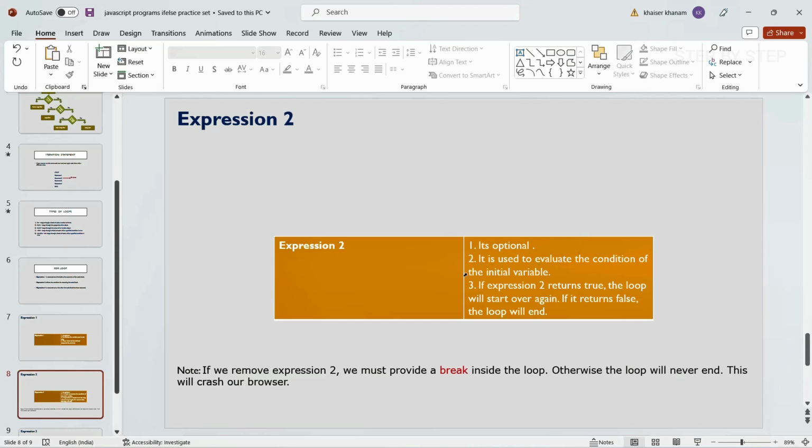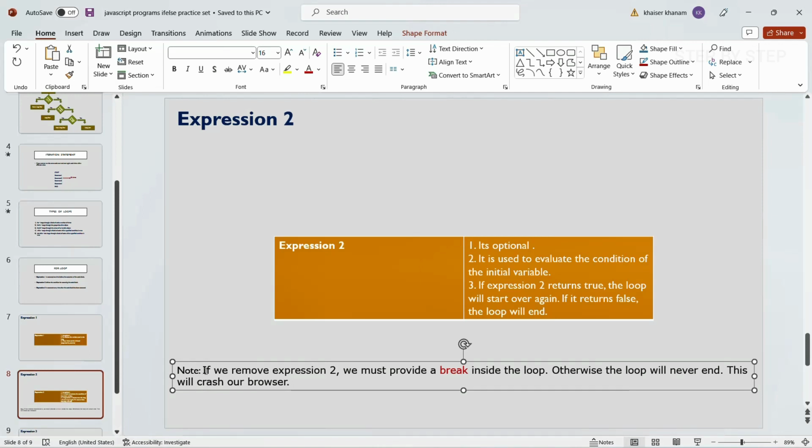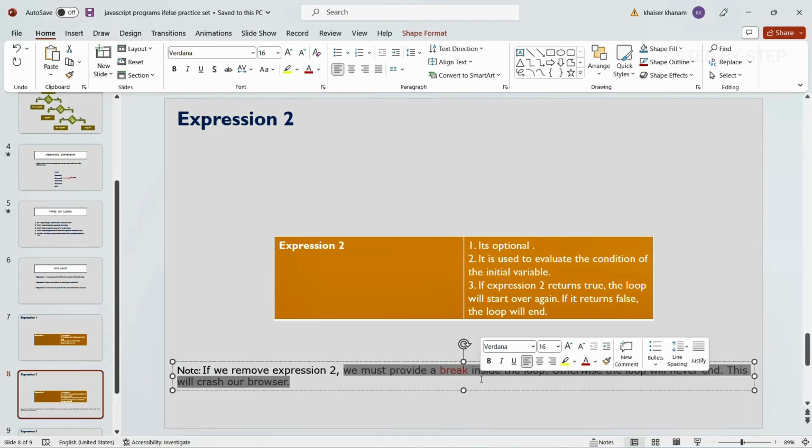It is used to evaluate the condition of the initial variable. If this expression returns true, the loop will start over and again. If it returns false, we will come outside of the loop. And this is the note I have written: if we remove expression 2, at one point we have to provide a break inside the loop. Otherwise, our loop will never end. It will crash our browser.